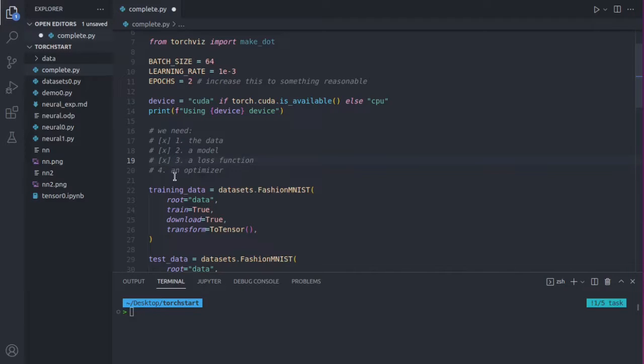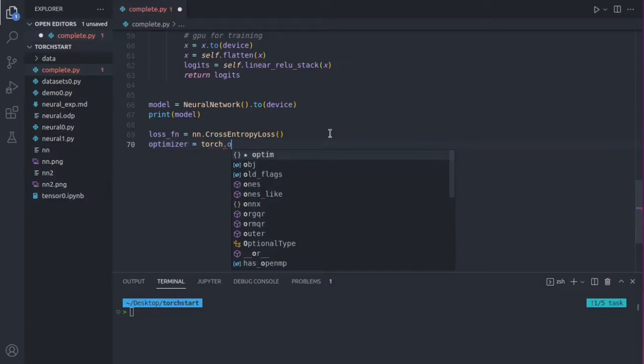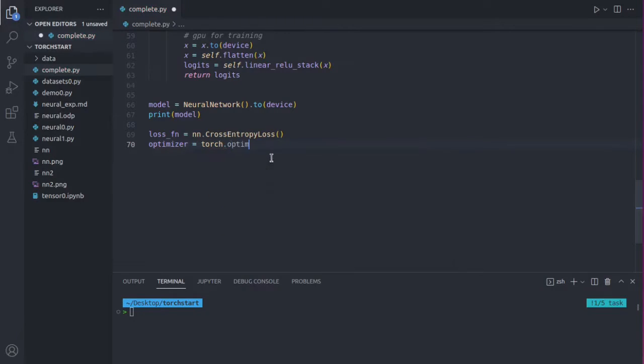And now we need an optimizer. This is the optimization algorithm. And if you watched the earlier videos about gradient descent and backpropagation, then this should come as no surprise. We are going to use gradient descent. We're going to use the stochastic gradient descent. So I'm also going to create the optimizer. And I'm going to say torch. Now in torch, there is this optimizer module called optim. I'm going to bring that in.